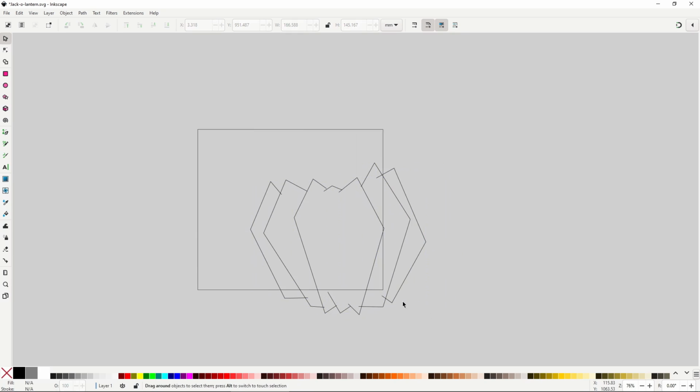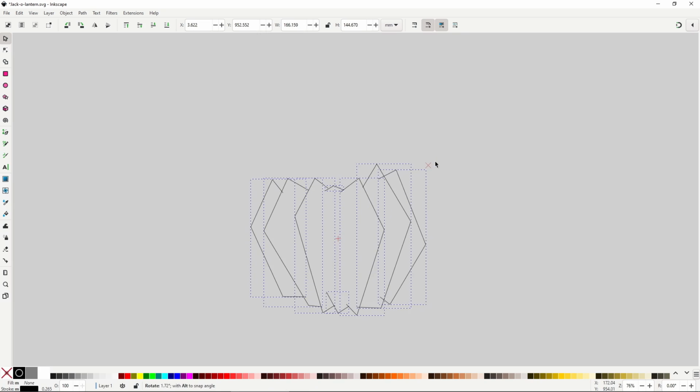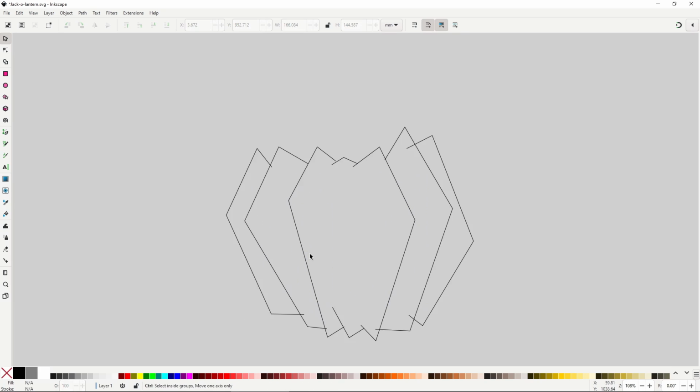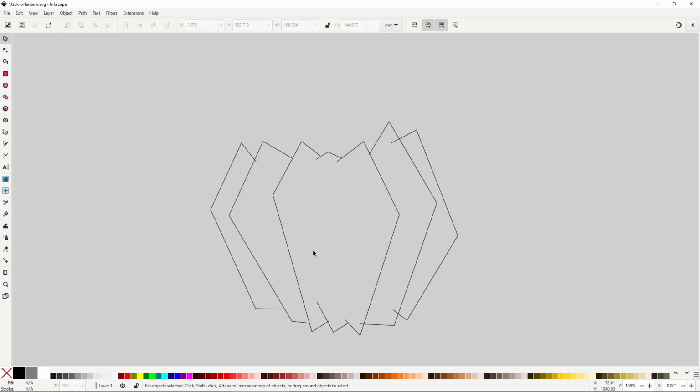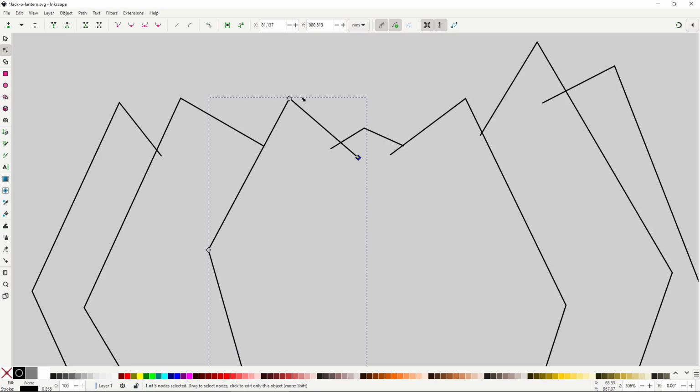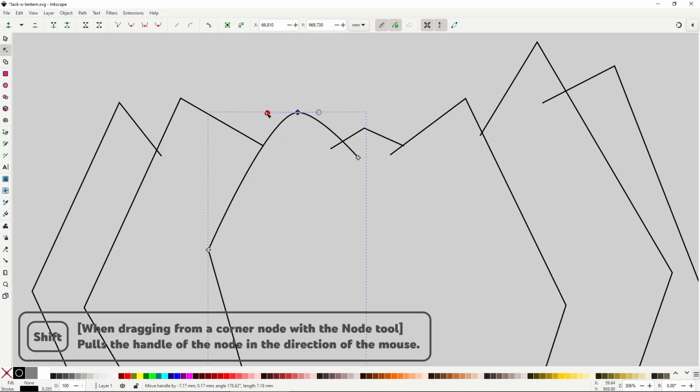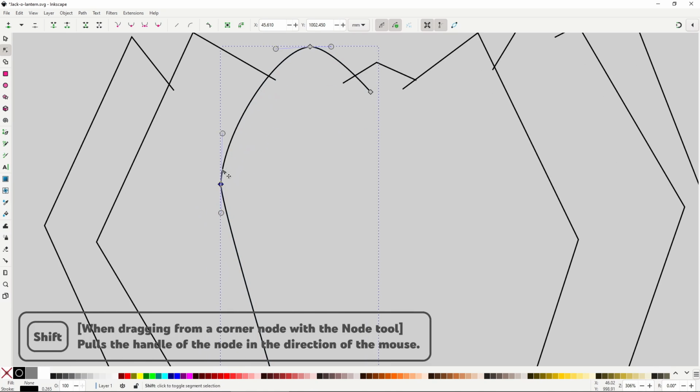We don't actually want a pumpkin made of straight lines. We need to make the straight sections curved. But changing the node type will make each corner a bit too rounded. A better way to do this is to pull the handle out of each node. So if you hold shift and click and drag from a node with the node tool, you will pull the handle out in the direction of the cursor.